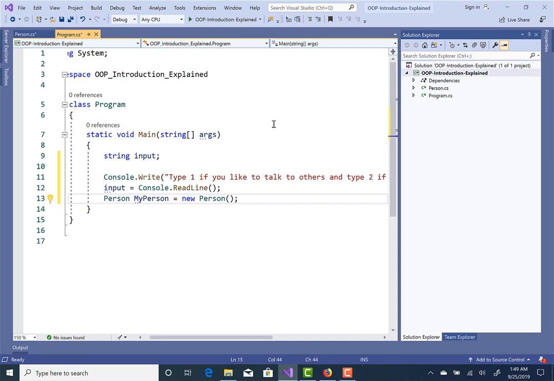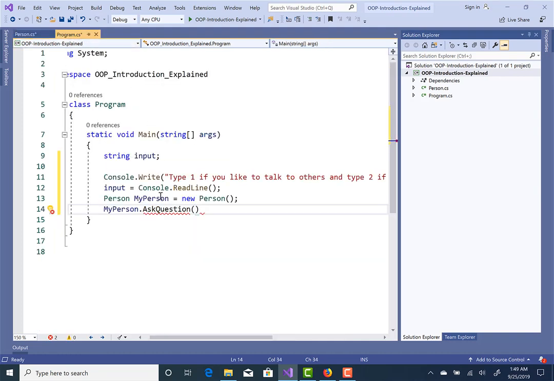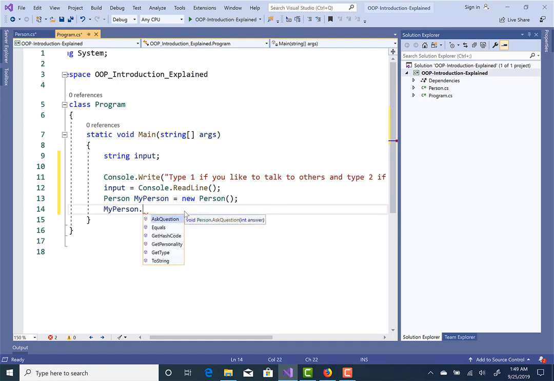Okay, so what am I going to do next? Let's say my person dot ask question, and remember, ask question here receives an integer value as an argument. So I'm going to pass to the ask question. Notice that Visual Studio, when I hit period there, found the method in the object. So I could hit tab there, and then I could pass a value to that, because here you see it says int answer, so it allows an integer variable to be passed.